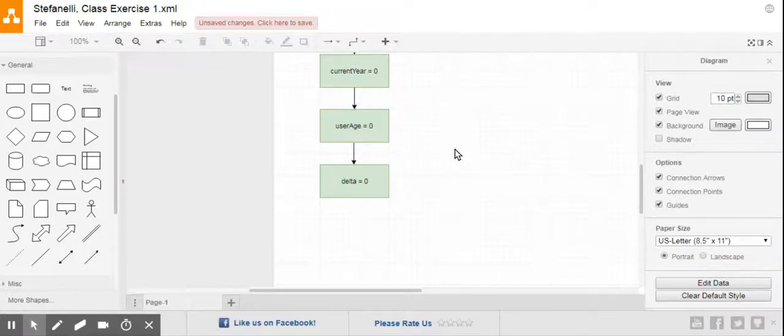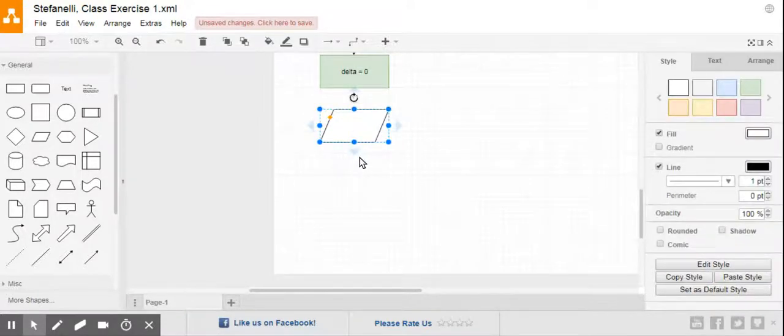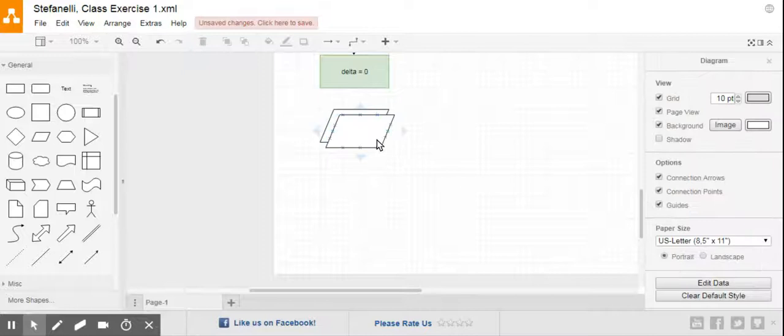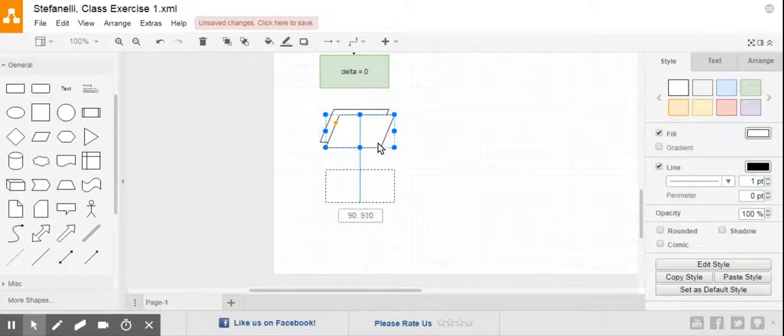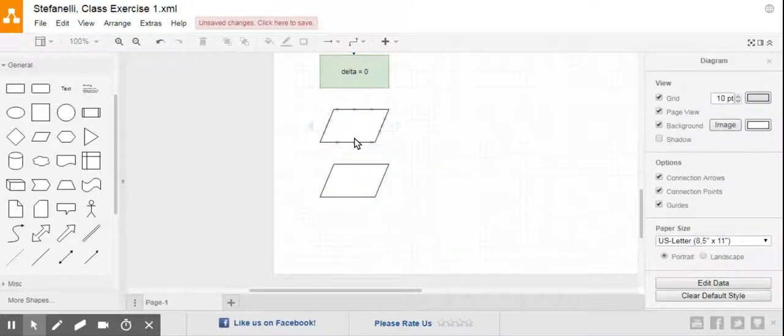The next thing it says to do in the algorithm is to ask the user for the calendar year and the birth year. Now, this is input, and according to the flowchart symbology, the parallelogram is being used to denote input. So I'm going to go ahead and place that input symbol, and since I need two of them, because I have one for the calendar year and one for the birth year, I'll go ahead and put that block in.